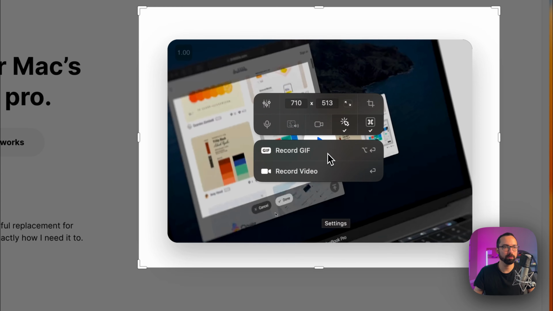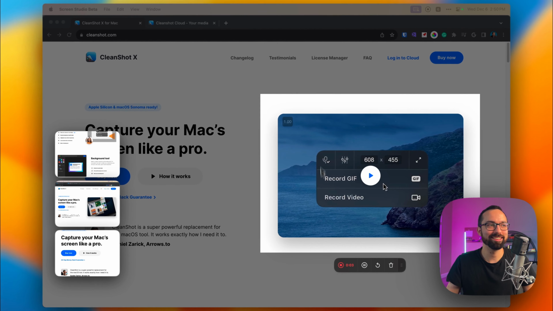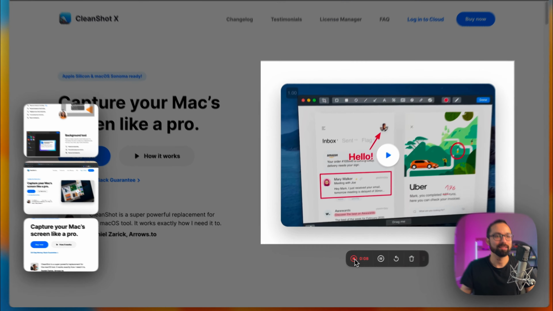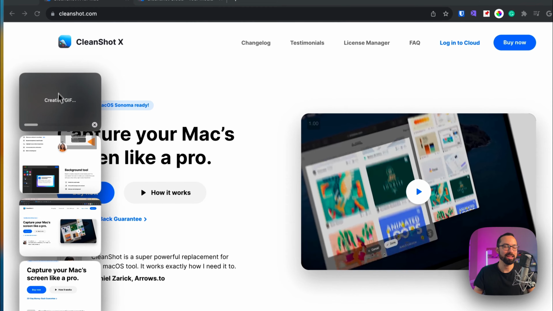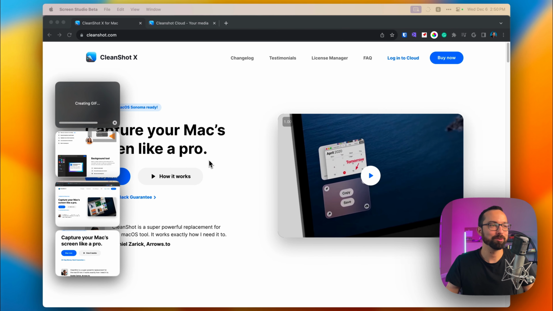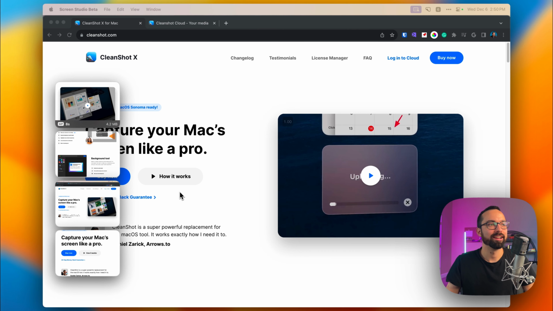So if you just want to record this, we can just hit record. And like that, it's capturing this section of the website. And then we can just hit stop. And now we have a GIF. So it's just so amazing how simple it is to capture your screen and create engaging screenshots.